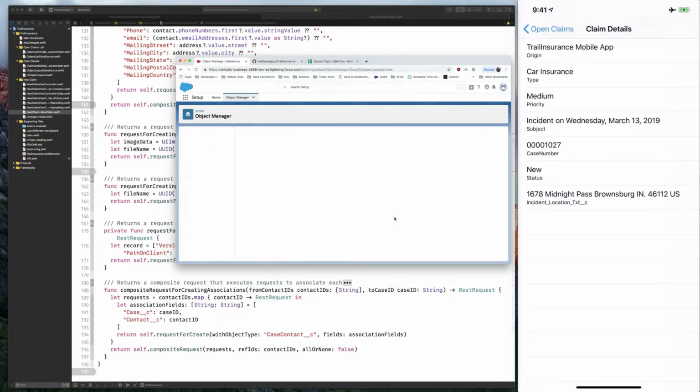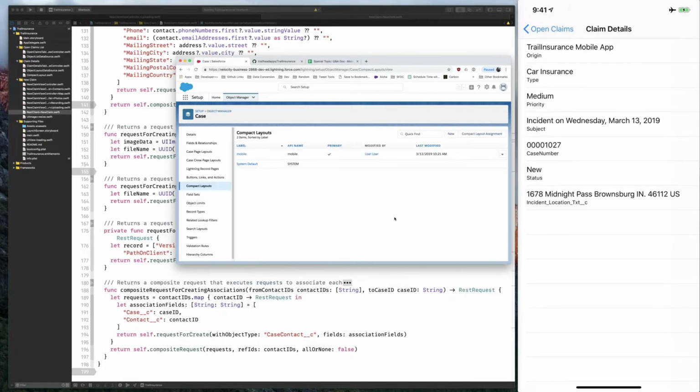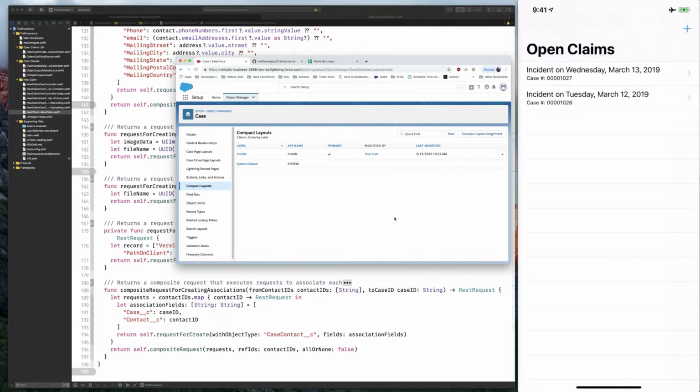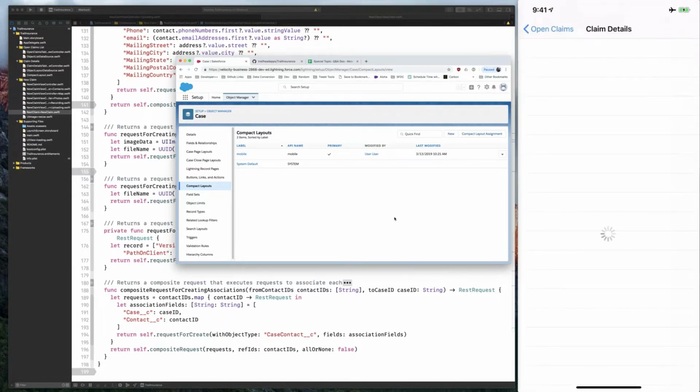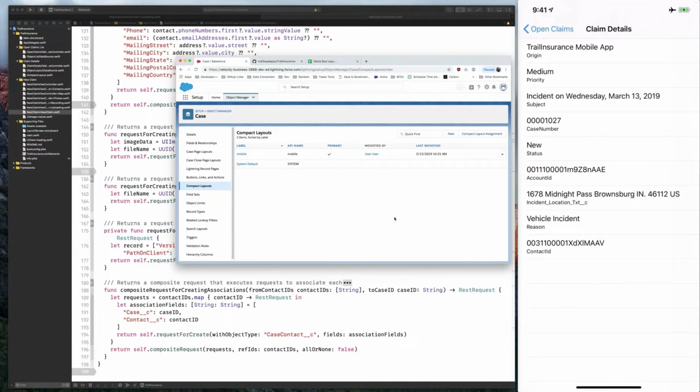Let's save that. Now, if I go back to my iOS app and I refresh this by clicking on it again, we've got some more information that happened here. Our reason is the vehicle incident, and we've got our case number, our subject, and the contact ID of the contact that is my user on this. And so just by changing the metadata in our Salesforce org, we've changed what information our iOS app is showing.